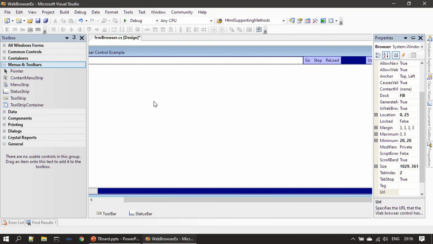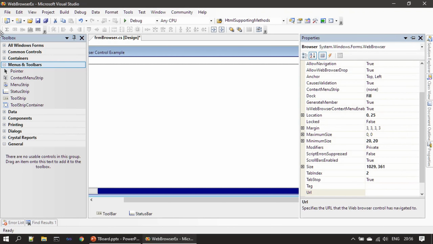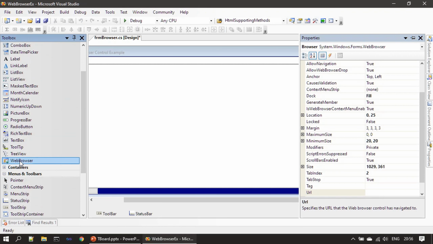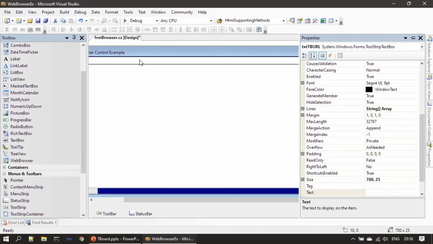So in the center portion we placed the web browser control, so it's available in the common controls. Towards the end you can see web browser. Once you drag and drop, it will automatically occupy the entire space. So when you are designing the form, first place the tool strip in the top, then the status strip in the bottom. Once you are done with that, then place the web browser so that it will occupy the remaining portion.